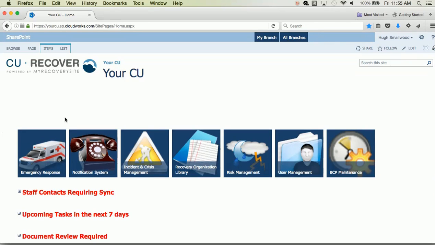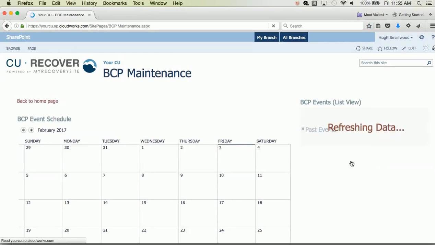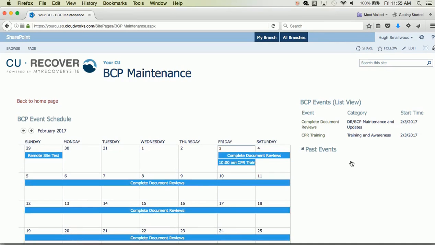These three are the emergency tiles and should be used in any and all incidents. The remaining 4 tiles are to help you administer the maintenance of the plan, starting with the BCP maintenance tile. This page lets you plan testing, maintenance, and training events. Here is a summary view of active and completed events.